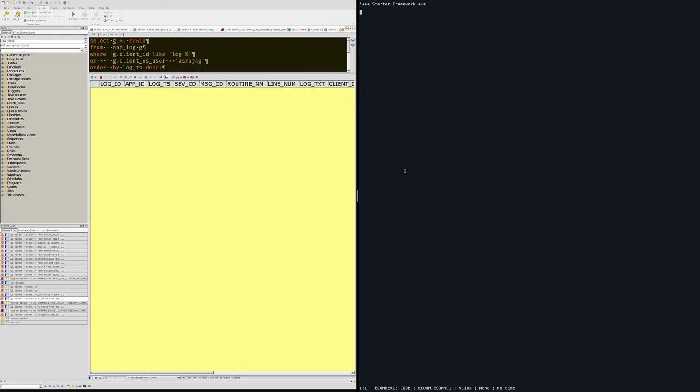Hello, let's explore the logging portion of the starter framework. The starter framework was conceived and designed by Bill Coulam. This project is available in GitHub. He is the creator. This is very well done. We are going to be exploring the logging portion. It is one of the portions that the starter framework allows us to do.